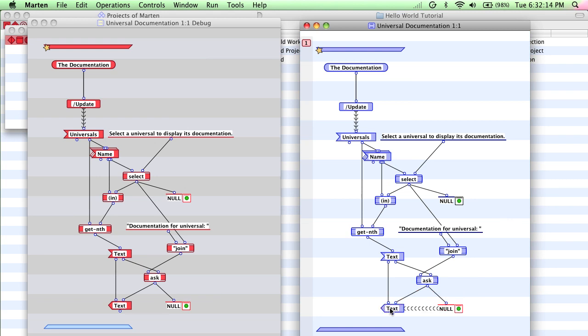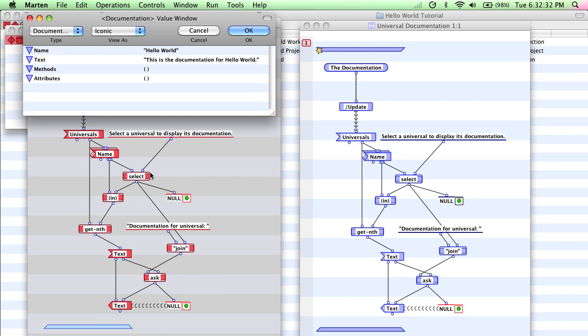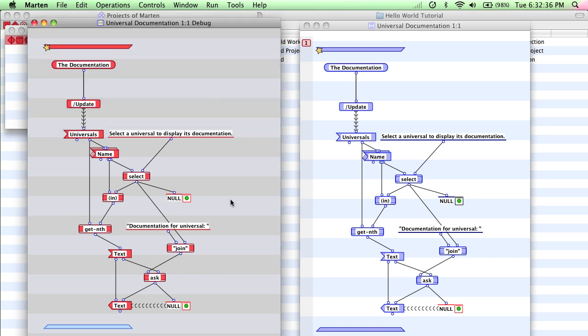And we certainly want to check this before we stick the text back in, so we'll hold down the Option key with the selected operation. That creates a synchro. So we're going to check it. There's documentation for Hello World. We're going to stick it in there. And now our documentation instance has the name and the documentation we would like. Okay, that looks pretty good.